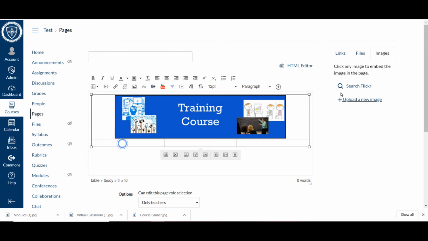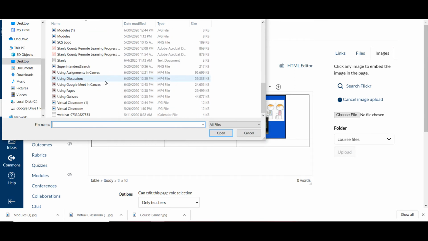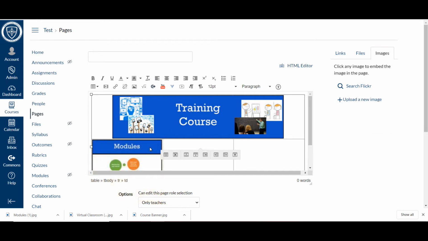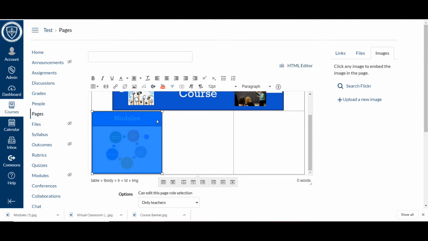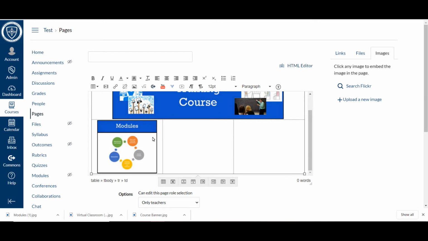Now for my buttons, I'm going to do the same thing. I'm going to upload a new image, and I know I want this first box to be modules. I know where I have it saved on my computer, and so I'm going to upload that. Now for these, I found that about a 215 ends up being a good size. So I'm just going to leave that at 214, close. So I have my button there, and then I'm going to upload the next button.